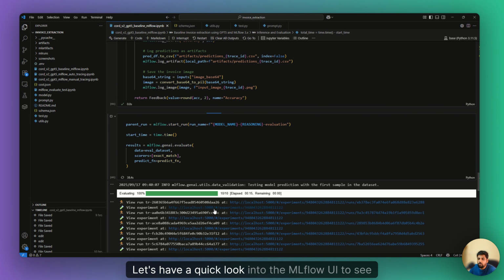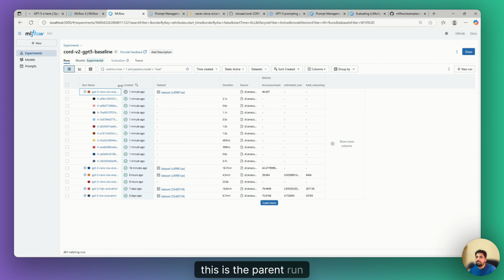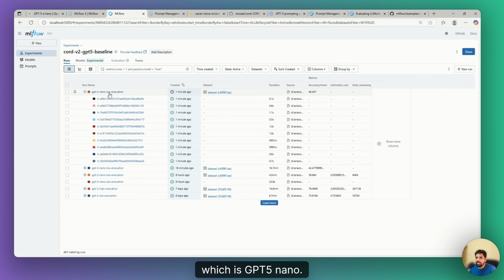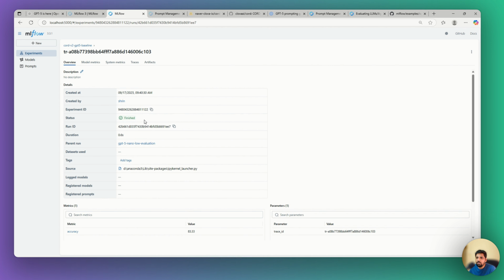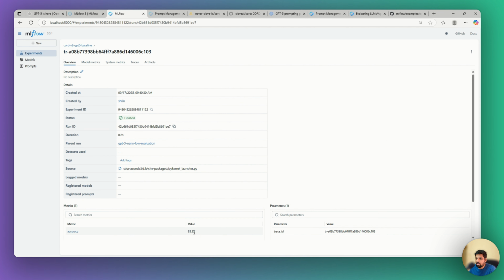Let's have a quick look into the MLflow UI to see what information has been logged. Okay, we have opened MLflow. So this is my recent experiment. As I said, this is the parent run, which is GPT-5 Nano, and we are evaluating at low reasoning level. And here you can see all the 10 different invoices which we extracted. Let's open this one. As we mentioned, we are calculating the invoice level accuracy. Here, the accuracy was like 83%, right?